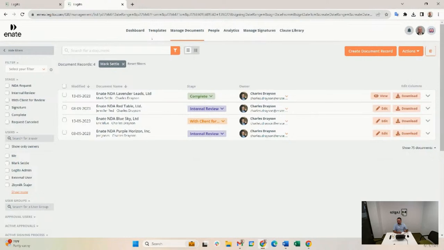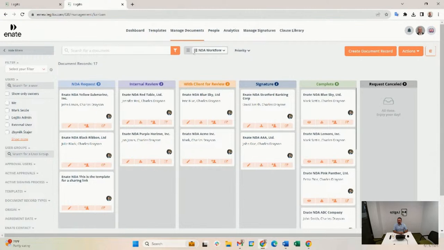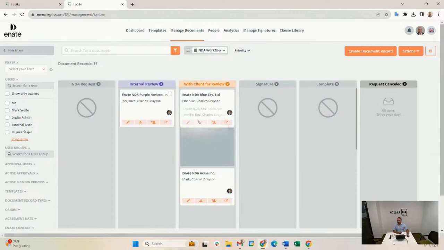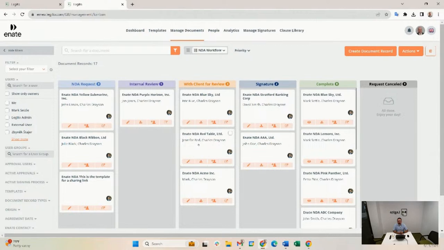One nice thing about either the dashboard or the managed documents page, because it is a stage-based workflow or process, at any time, Charles can get a Kanban view, which is really just a stage view in columns of the workflow. And that will allow him to easily see at a view where everything is that's currently in various stages. And it's even interactive. So if I want to move the red table one now to with the client, I can actually just drag and drop it and move it into that stage in the workflow. So I can surface the same Kanban view on my dashboard if I want to do that, to allow for it to be viewable by the user.